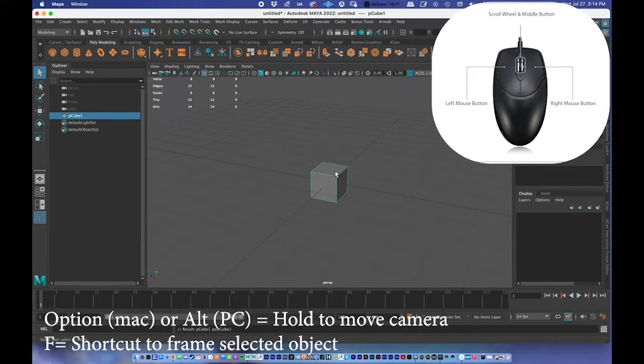So to start things off, I have my cube right there, and I'm going to press Option, and then I'm going to hold down a normal left-click mouse, and you can see that I'm rotating around my object right here. So that's Option and the left click on your mouse.